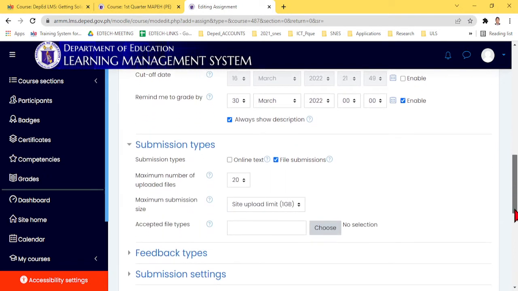Next is the submission types. So in submission type, we have two options here. Online text and file submissions. So online text, purely text ang gagawin na submission ng participants natin. And the next one is the file submission. Ito yung mag-upload sila ng file. So for this tutorial, we'll be doing this file submission. Then, maximum number of uploaded files, ang limit natin is 20 files ang pwede nilang i-upload. Pero for this tutorial, we limit ourselves to upload only one.